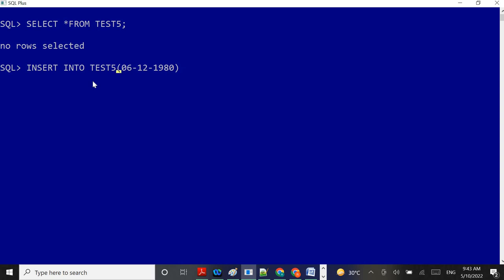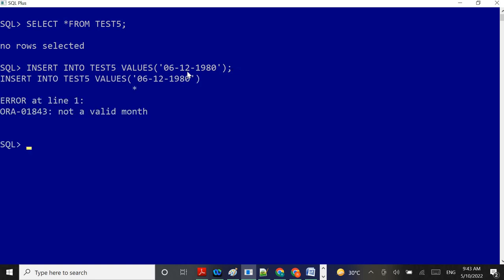Insert into testify values. I'm giving the values: 6th month, 12th date, and 1980. He has been joined. I need to put the date in between single quotes only, because Oracle takes characters and the date format in between single quotes only. So one employee has joined in 1980, in the 6th month, 12th date. So I want to insert this row into the testify table.